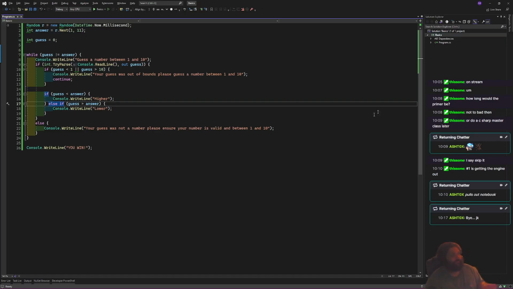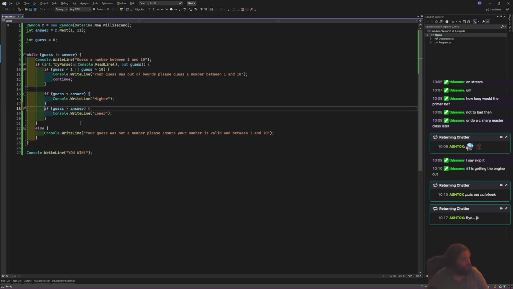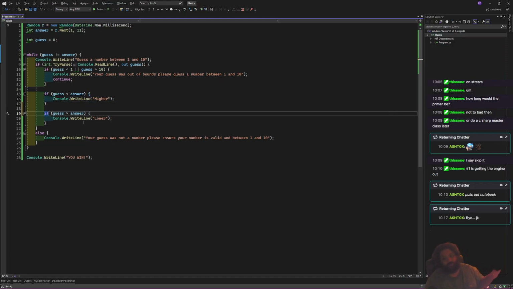You could also, if you wanted to, break this off and just have 2 if statements. That's also okay. The else if wasn't particularly needed, but I wanted to show you guys that it did exist and that it's useful for certain things. You could do 2 if statements here and be totally fine.